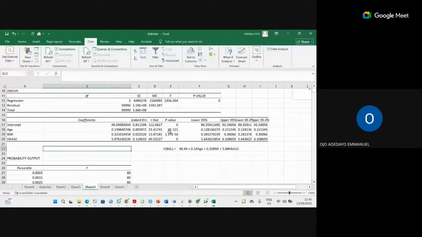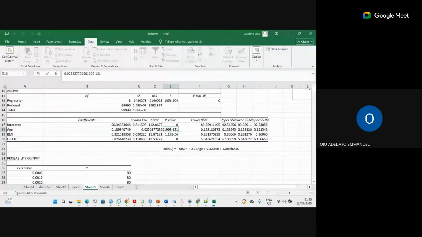Now, if you look at this, the p-value for age is 6.0 times 10 raised to power minus 21, which is very, very low compared to the 0.05. So that means that age is highly significant. The age here is statistically significant.